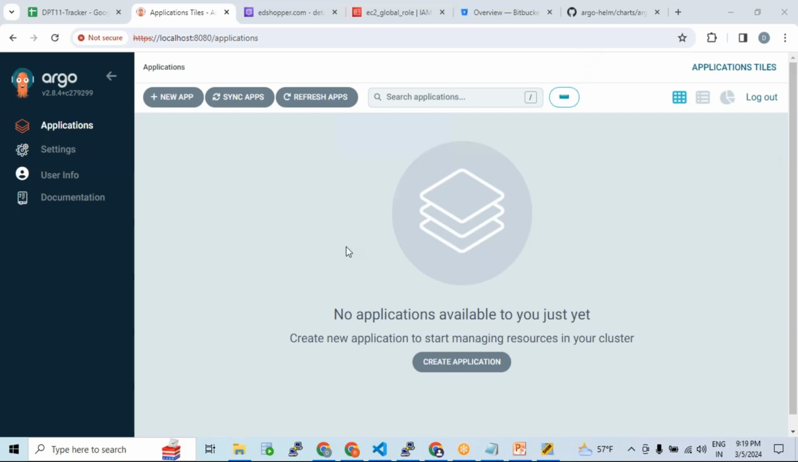Now, what is our goal? Why have we come into Argo here? The goal is that from now onwards, if there are any other applications that I want to deploy into Kubernetes, I want Argo to take care of it, correct? So now I need to tell Argo, hey Argo, my Helm charts are in the Bitbucket repository. Can you take them and deploy them into my Kubernetes cluster?